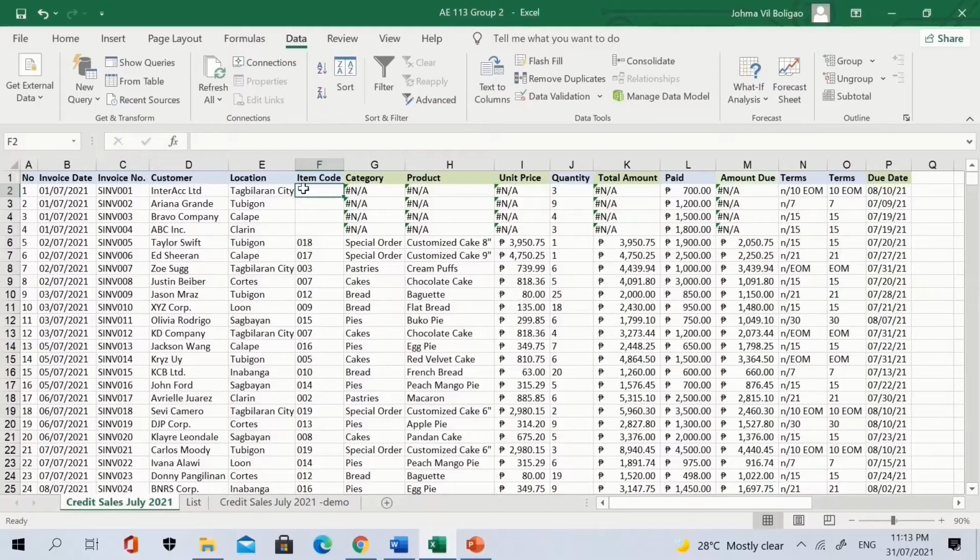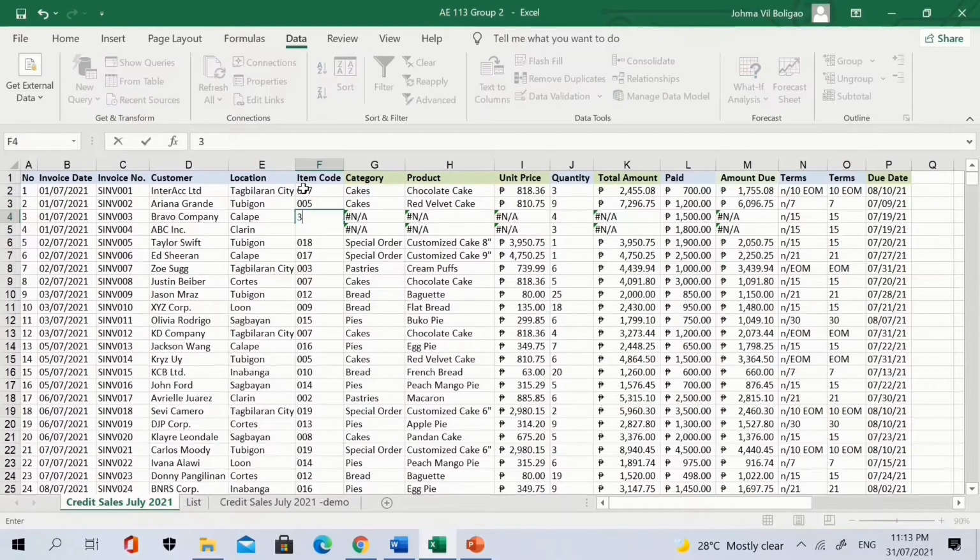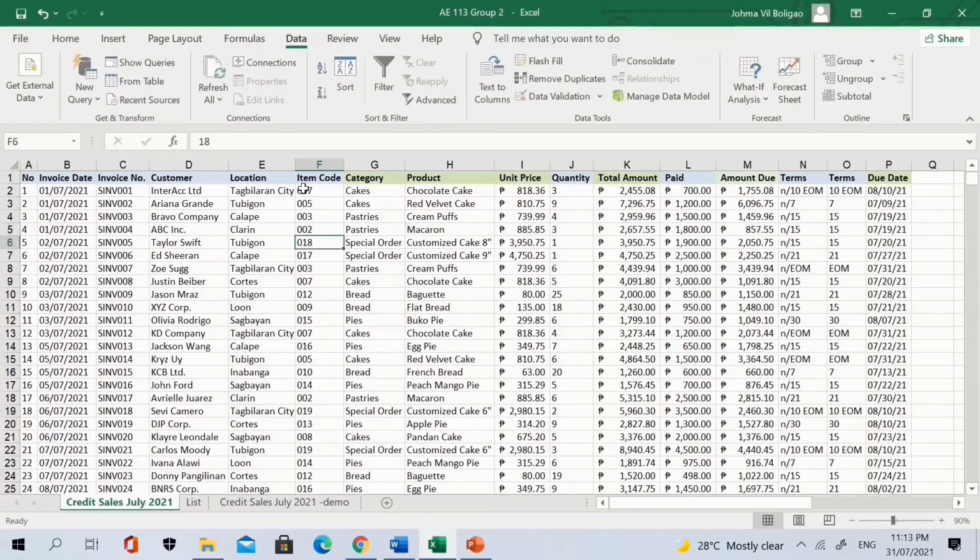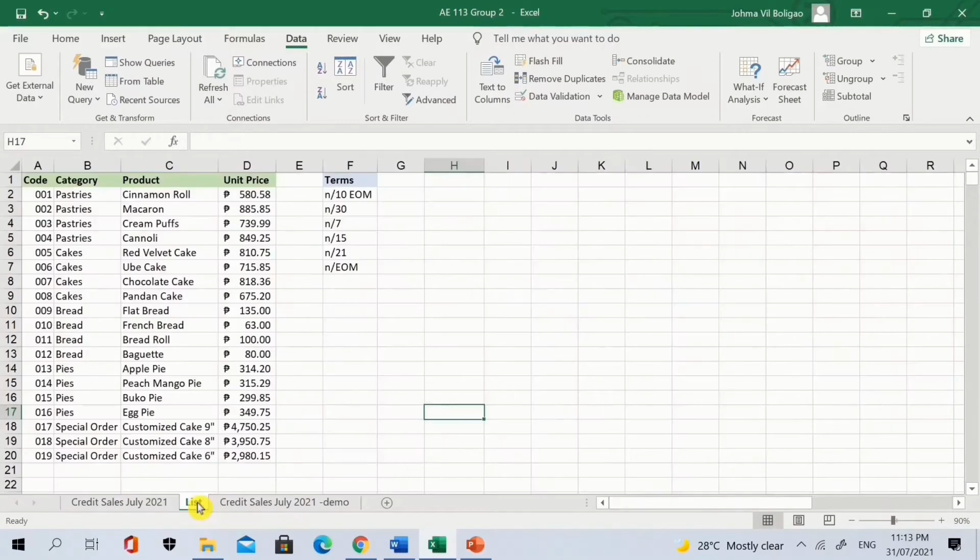VLookup. VLookup is one of Excel's most powerful lookup functions. VLookup is used to find a value in a table or range. Before we proceed to this demonstration, let's go to the list first, and we need to know the column index of our table. The code, or the first column, is column index number 1. The category is number 2, the product is number 3, and the unit price is number 4. We need to remember that because we are going to use that for our formula.